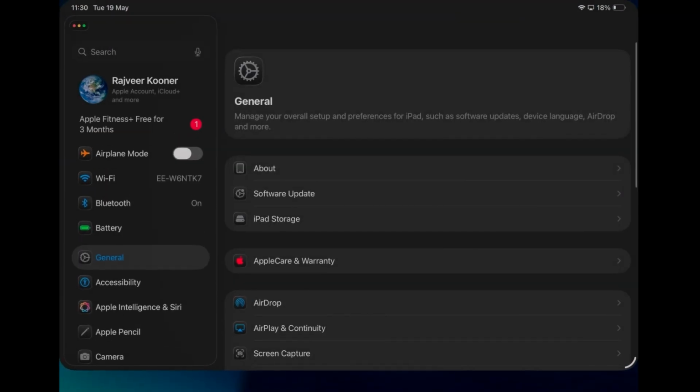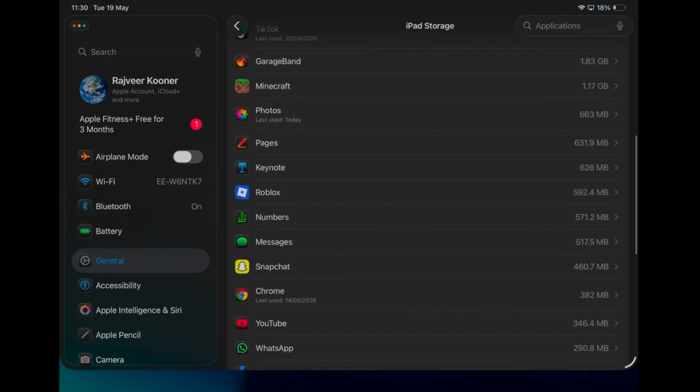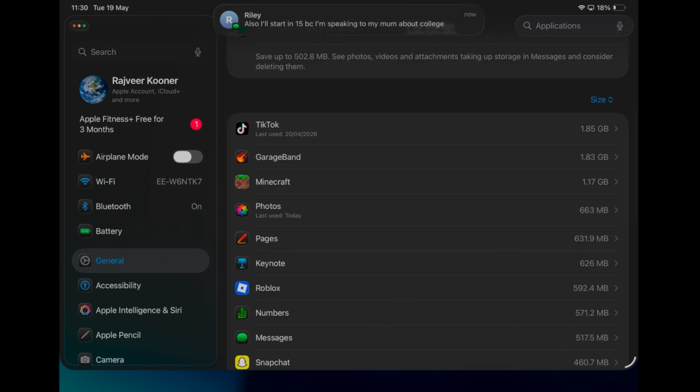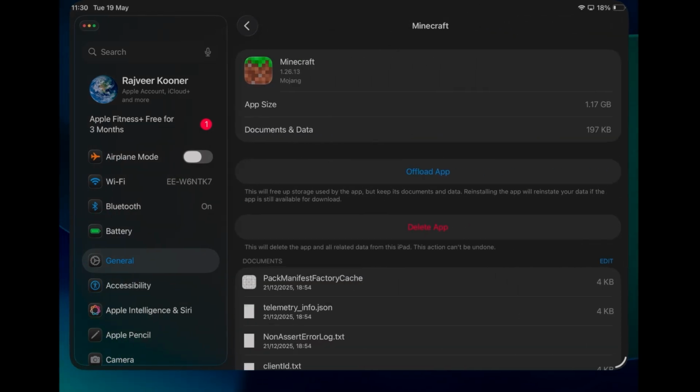What I could also do is go to storage, then go to general, then go to iPad storage. It's going to show me all my apps. Let's say I want to delete photos or Minecraft. And all you want to do is click on it and then press delete app as well. And yeah, it's as simple as that. There's nothing else to it.